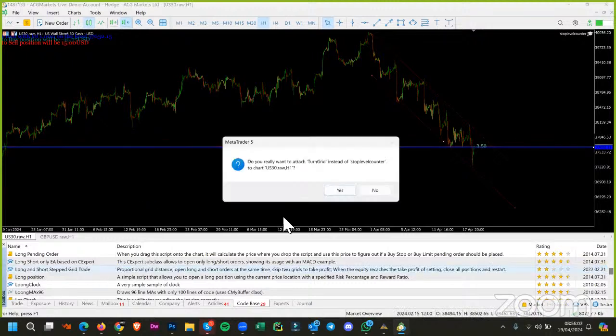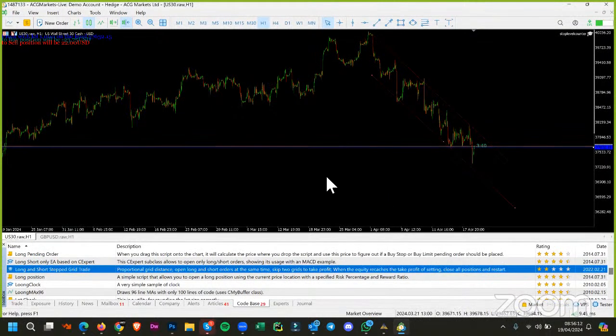Do you really want to attach turn grid instead of top level counter? Scaring me now. No. No, I don't. Alright. I'm gonna have to go and Google one.